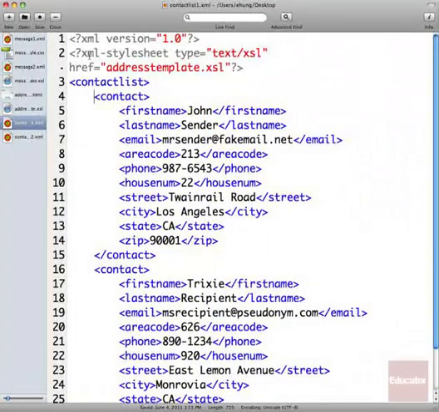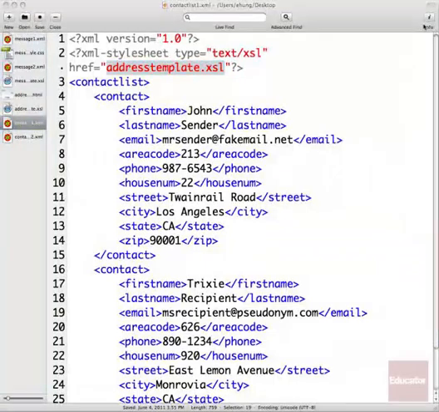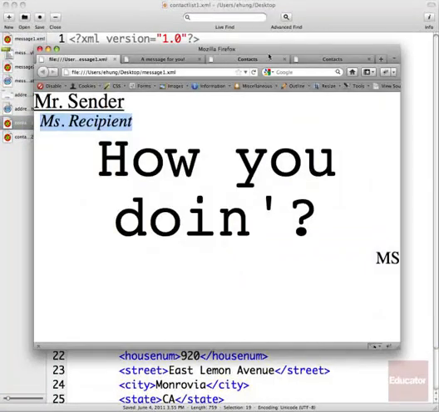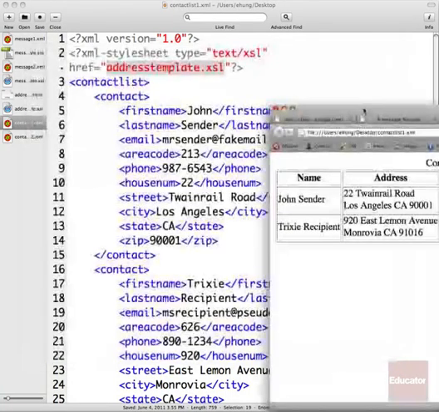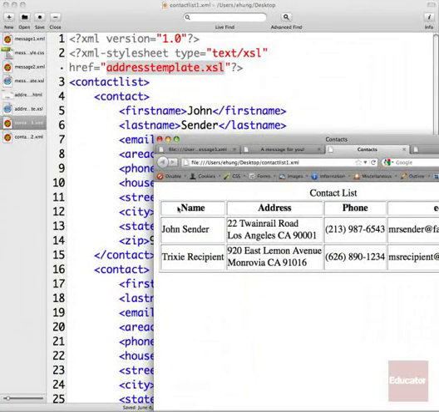And up at the top, I've got an XML style sheet processing instruction. And I'm going to use this address template.xsl file that we've been taking a look at. So if I load this into my browser, I see that I've created a table row for every single one of these records. Here's John Sender, my first record here.